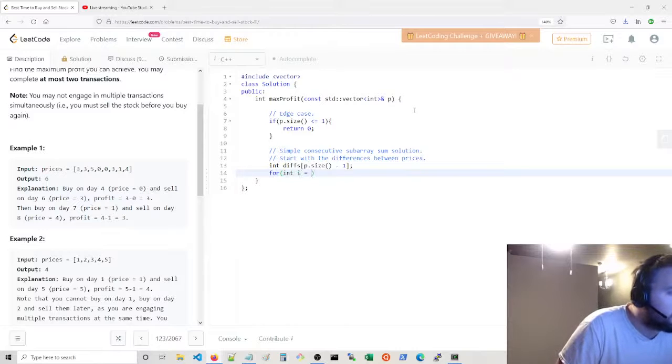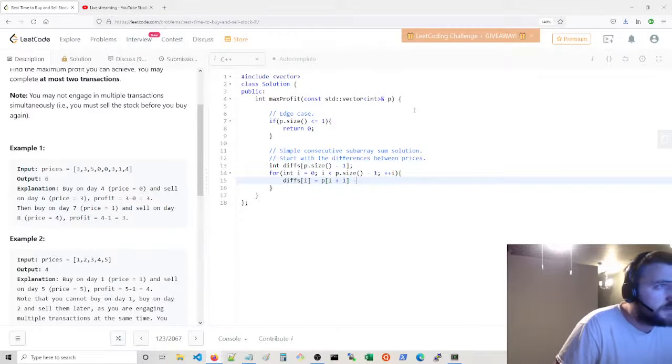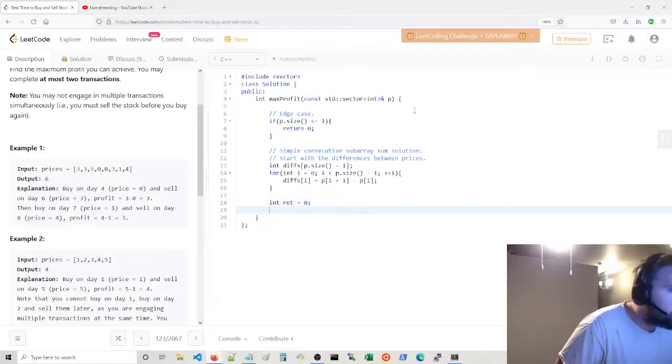So we're going to say for int I equals 0, I is less than p dot size, increment I, and it's going to be less than p dot size minus 1. And we're going to say diffs of I is equal to p of I plus 1 minus p of I. Okay, so we'll say int ret equals 0.